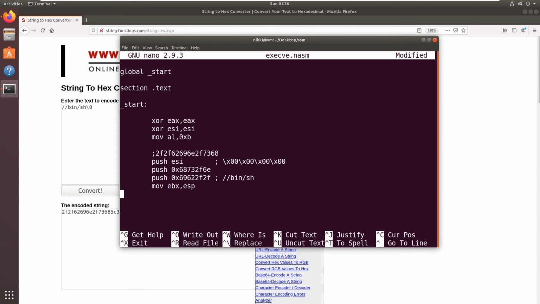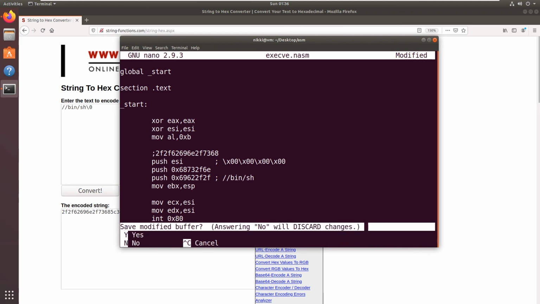Alright, now we have successfully passed the first two arguments. We need to pass the third and fourth arguments, which can be null or zeros. If we say mov ecx, 0, it will result in null bytes. So instead we say mov ecx, esi. We know that ESI contains 0, and that 0 will be moved into ECX. And then mov edx, esi, and finally I want to call the interrupt handler. I think I have written everything right, guys.